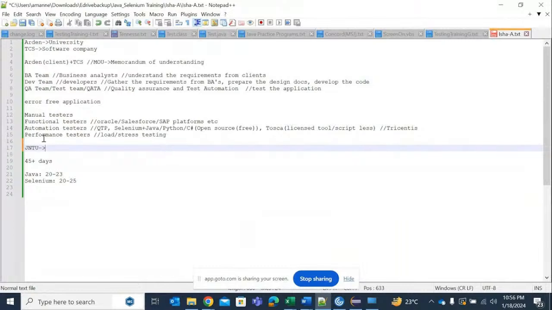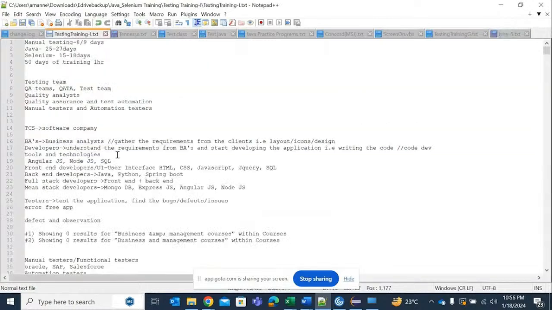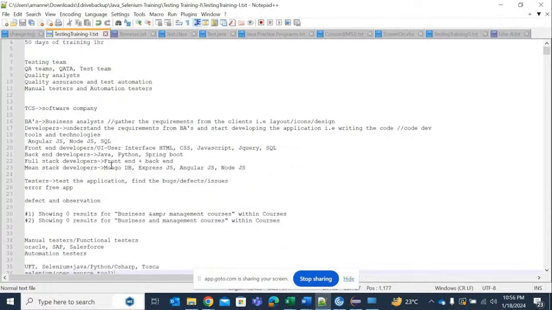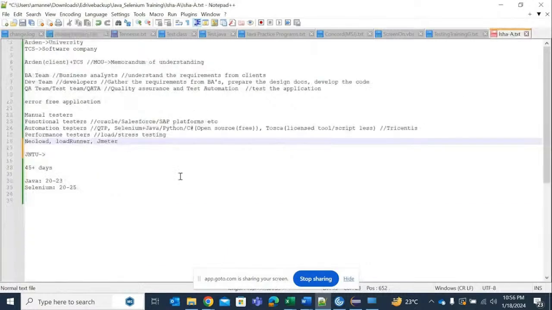For that they will be using certain tools called NeoLoad, LoadRunner, and JMeter. So these are the tools they would be using. These are not the automation tools. These are the performance tools, which are used by performance engineers.